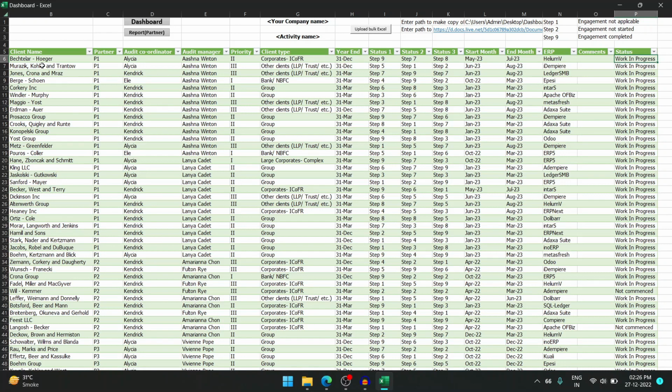In all the residual categories other than these 2, the status will be work in progress. That means for status 1, it is not started. For status 2 and 3, it is applicable, it is started, but it is in process. So the overall status will be work in progress.